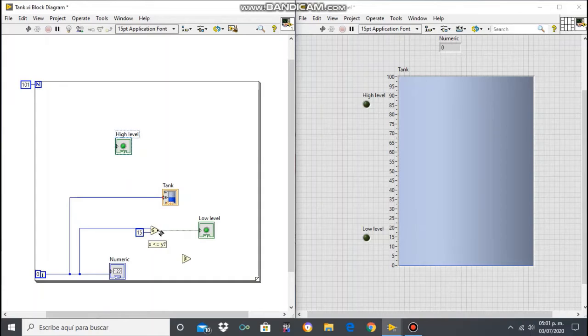We're going to join that if the condition, if the number is less than or equal to 15, what will happen is that the LED of low level will turn on. Now what I am going to do is join this of the high level with the other condition, the high level.